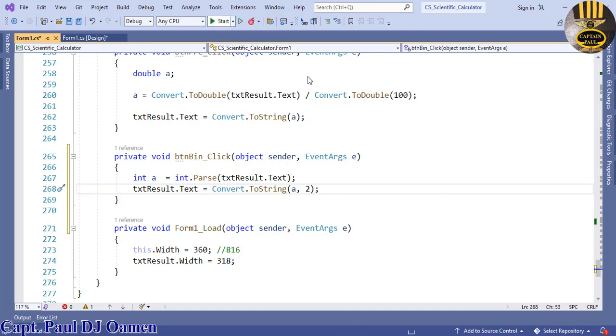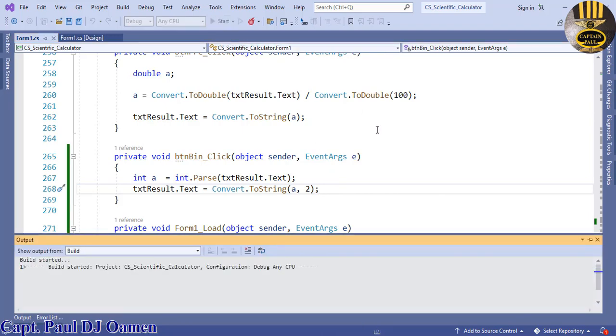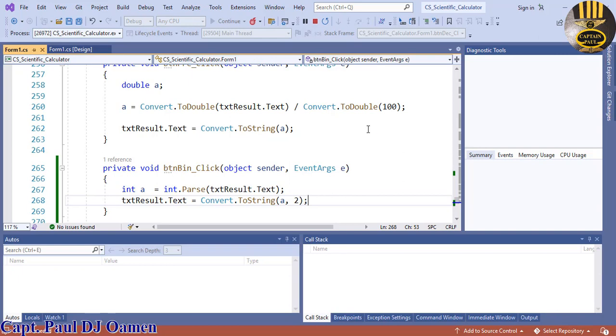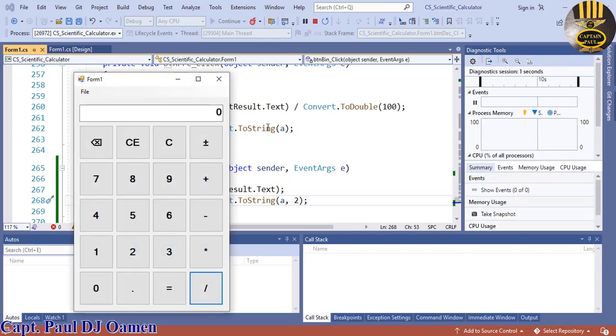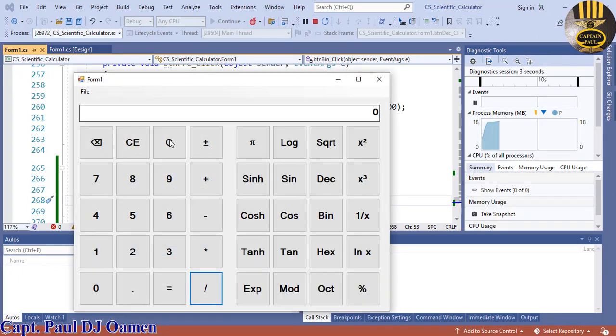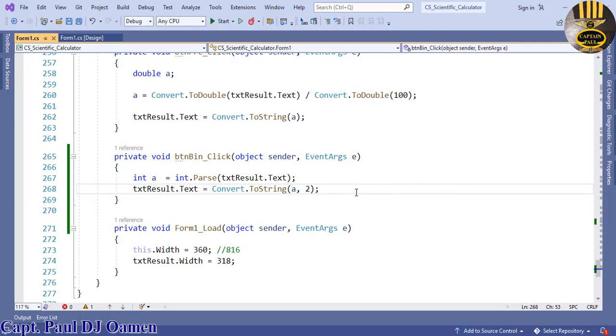So let's run this first and see how the decimal works. So we enter, let's see, scientific, let's see, we have 95. There we go, that's fine. Clear that. Let's say 65. That is correct. Okay, good.